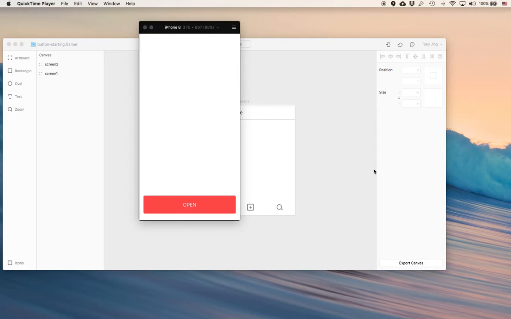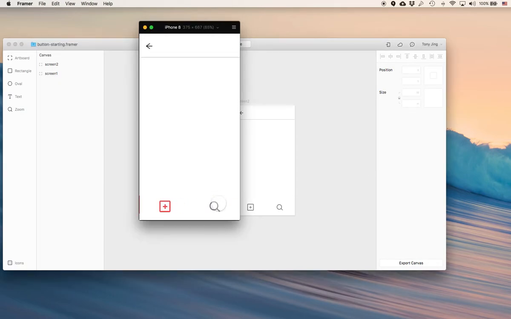Today we'll be talking about this interaction. Let's do that again. This is a button pressing down with the color change in the background. And then on the second page, you have two tabs on the bottom and a back button that takes you to the first page. So let's get started.